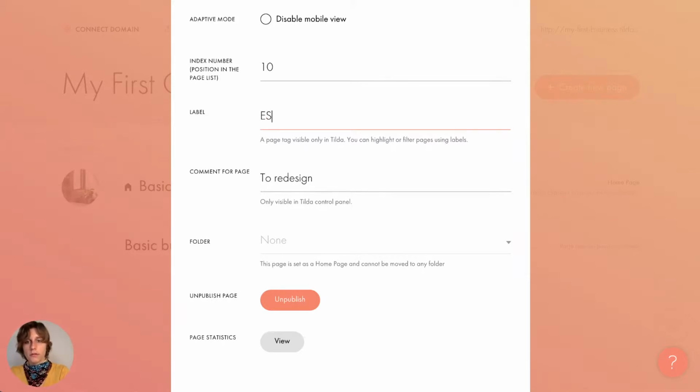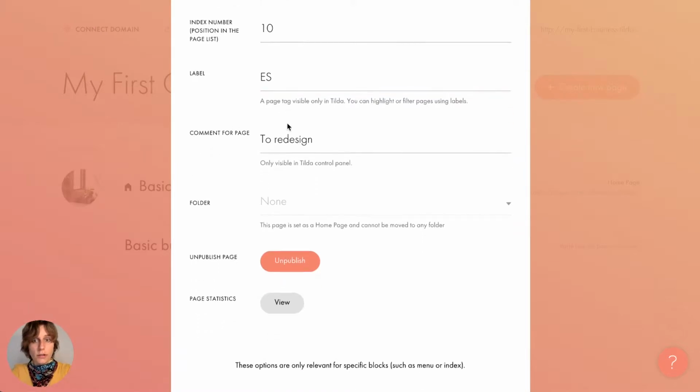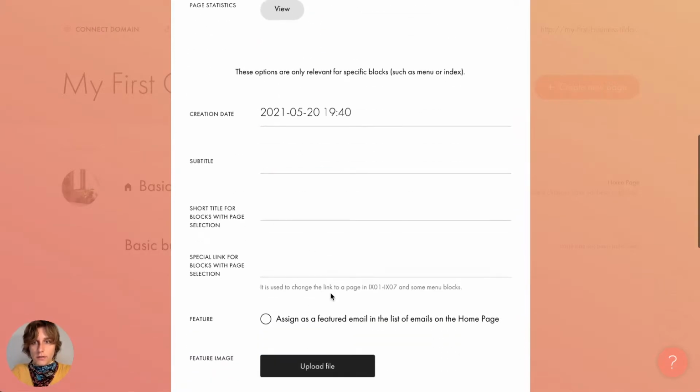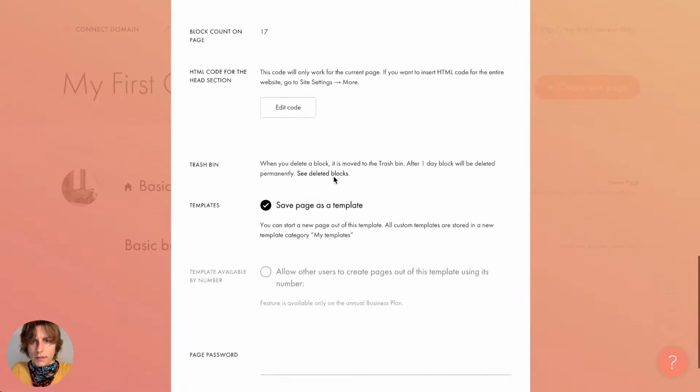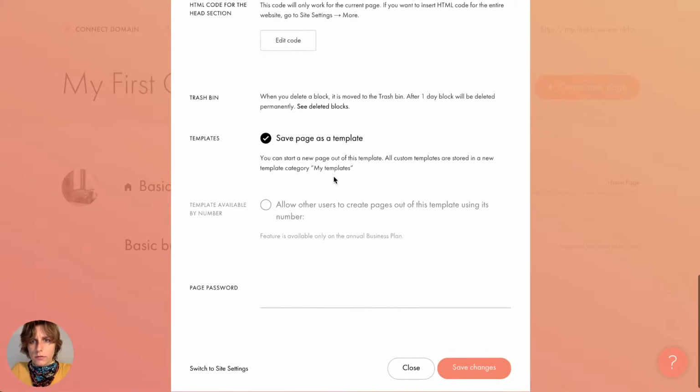Okay, so for example, if you have pages on Spanish, you can put this label, and I will show you how it looks in just a second. So these are the other settings, and the last one that I want your attention on is the templates. We already mentioned it today, but I want to show you again.